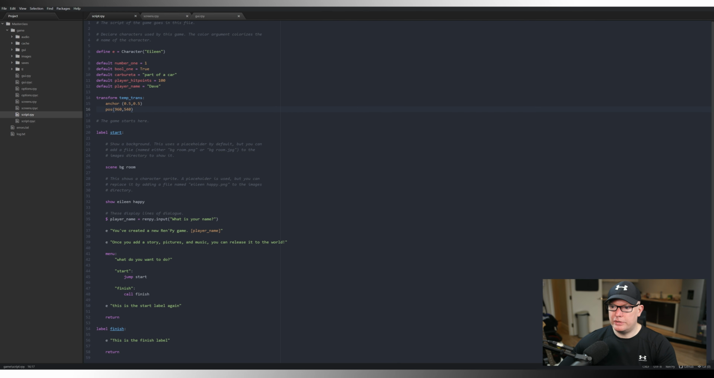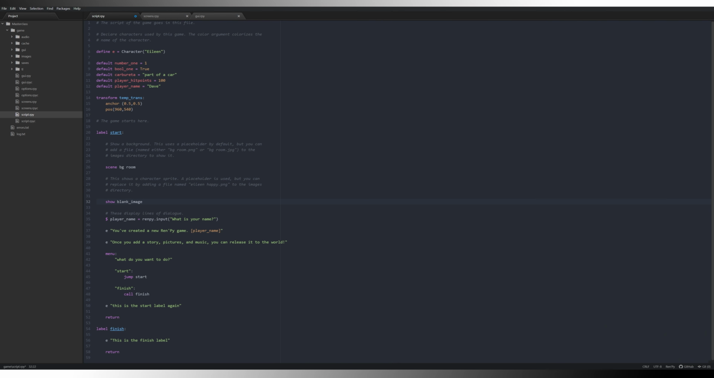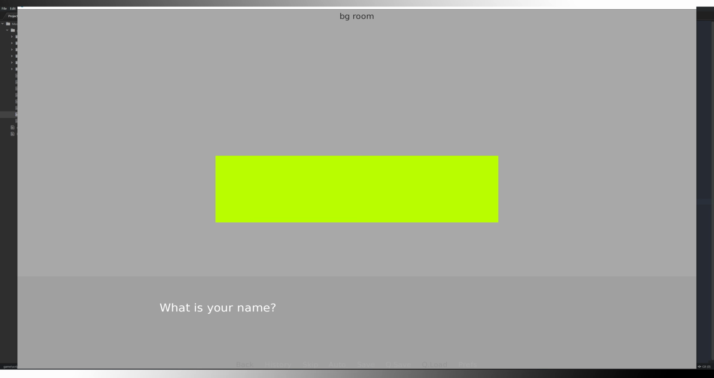And now if I want to, I'm just going to get rid of that, and I'm instead going to say blank underscore image, which is the image that I've added to my Ren'Py code. In fact, let me just hide my face so that you can see the whole screen. And we're going to say at, and then temp underscore trans. Save our script. And now as you can see, at the exact center of the screen in both the XY position is our rectangle. It's following the transform as intended.